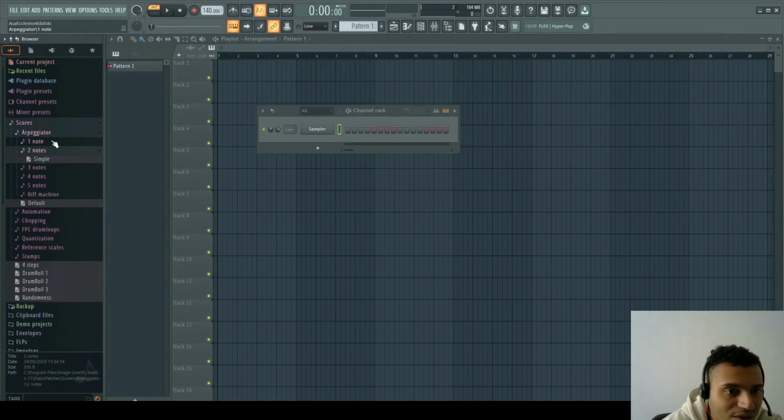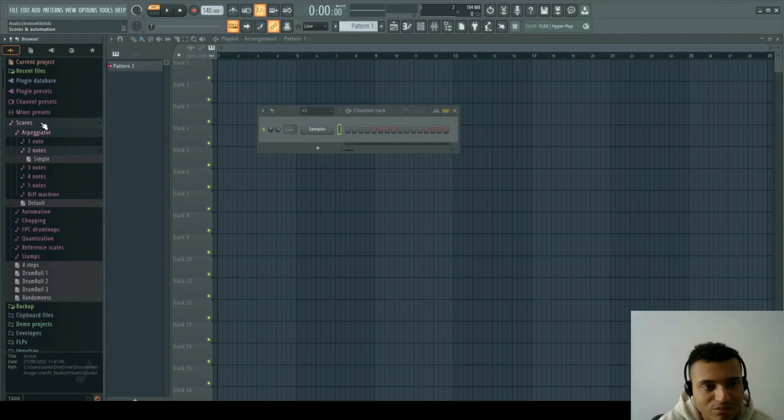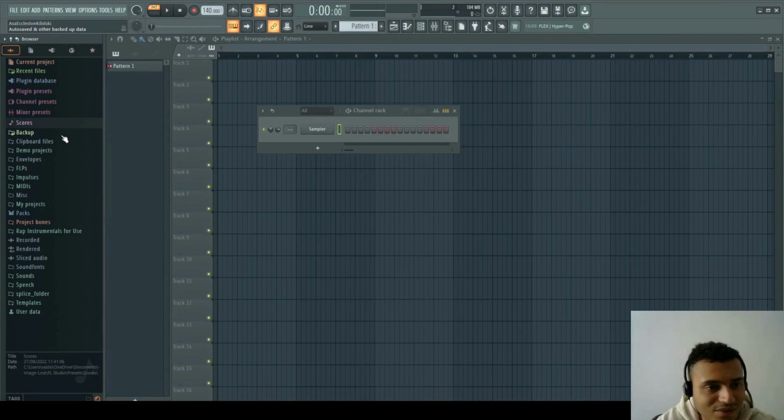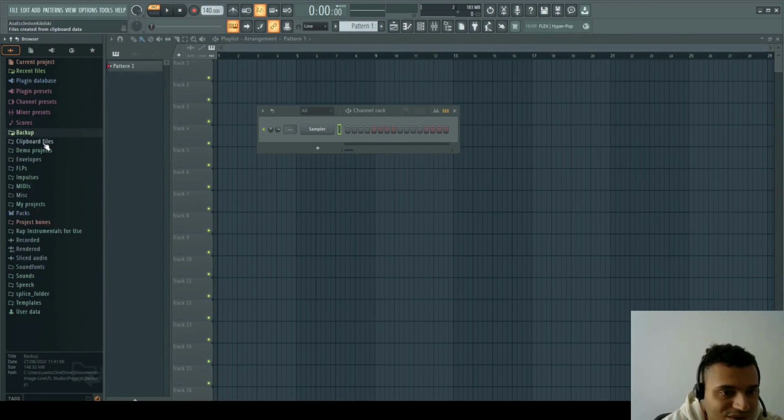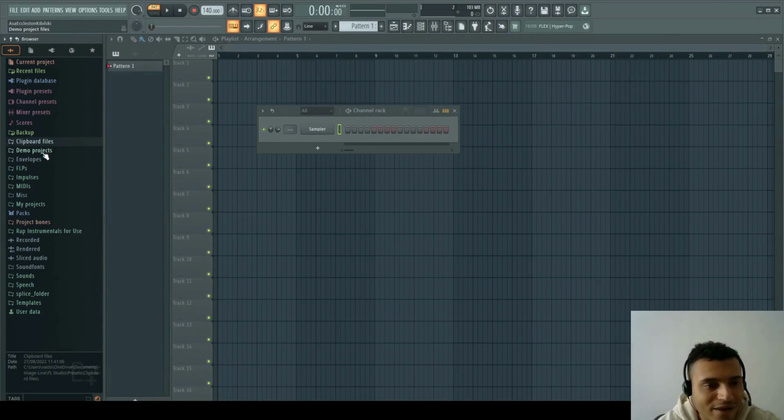Some scores, which if you have history of music knowledge or making music, especially in a classical setting, you'll know what scores are. But if not, it's really not important, so to make music on the computer anyway. And then we have a few things here. Backup, but again, you should just experiment yourself and see what things are here and what suits you, what things are going to be useful for you.